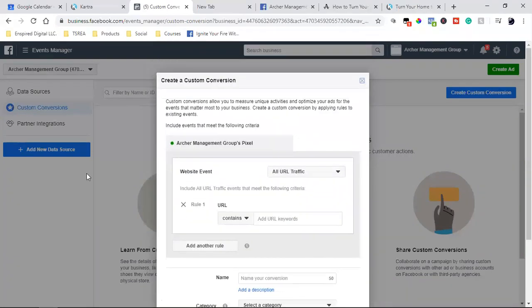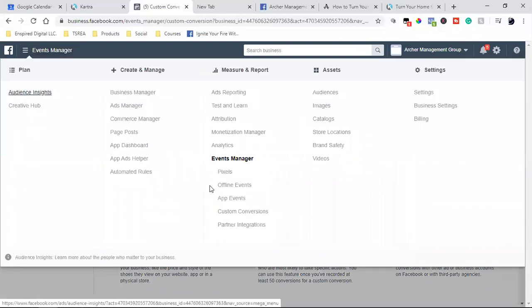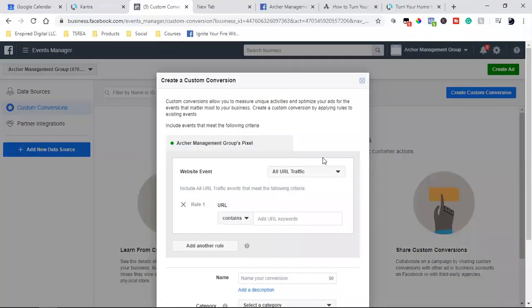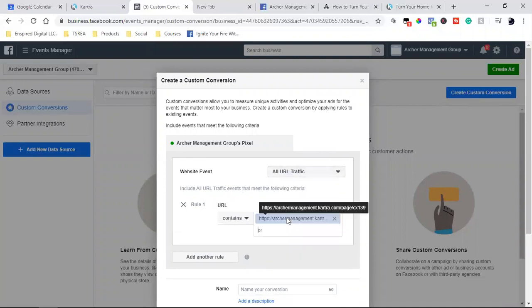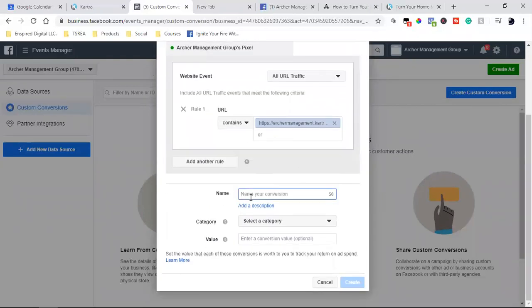Right here, all I did, let me X this out. Again, I clicked those three lines. I clicked on custom conversions, and that brought me to this part right here. I'm going to click this blue button, and this is going to open up. And then what I can do, all URL traffic right there, and all I'm going to do is paste in that link. And then down here, I'm going to name it.